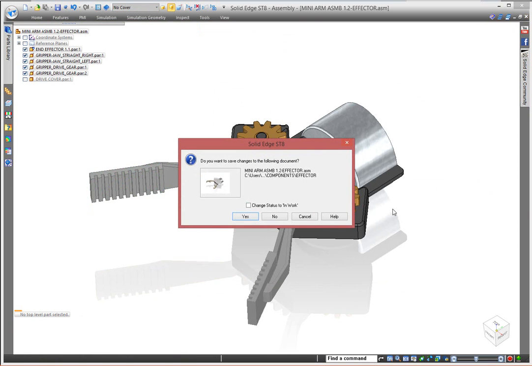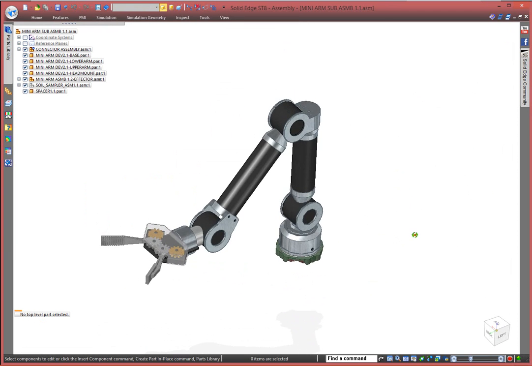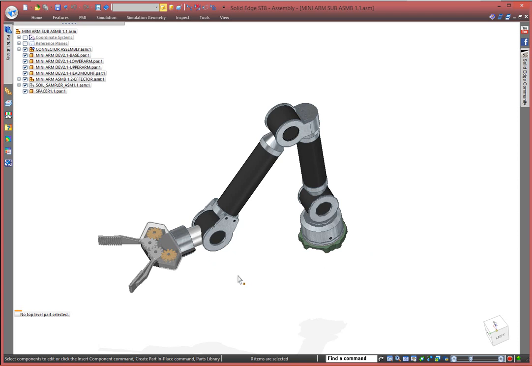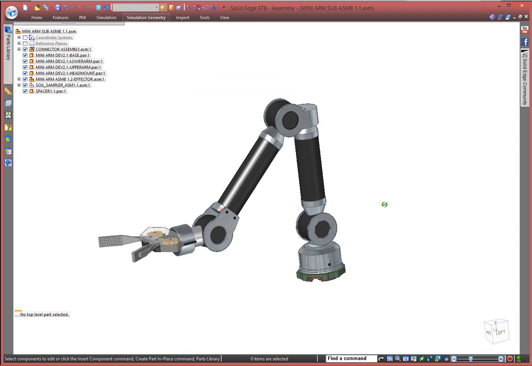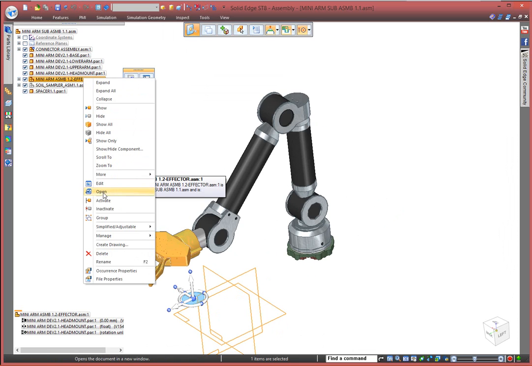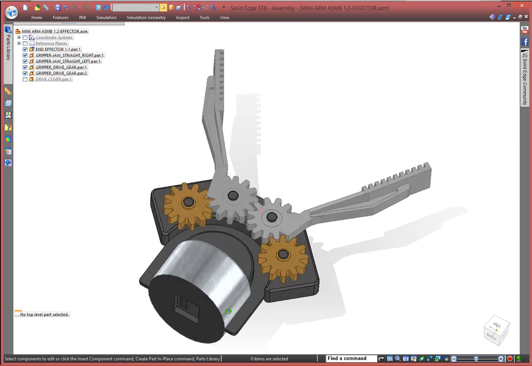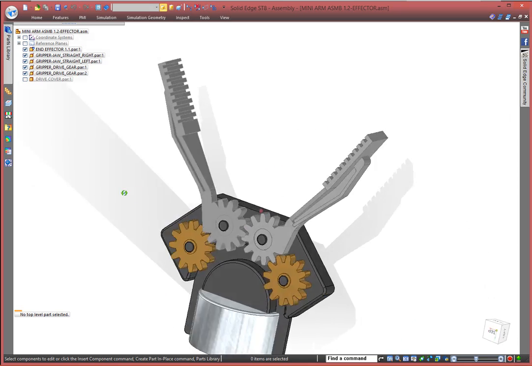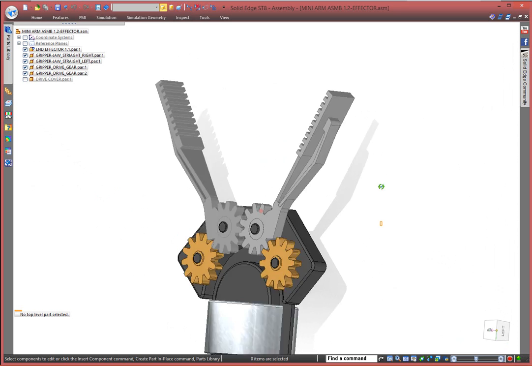Let's just return to our previous level, and we've got our assembly displayed. We've got the new grippers on there. Something that's changed recently, we've got a drop shadow. Let's go back to that assembly for a second. Open that sub-assembly and turn the floor reflection off. We've got a drop shadow, which we've had for some time. But if I stand that up, you'll notice we've still got a plane to drop the shadow on, which is just a nice little enhancement that makes things look a little bit better.